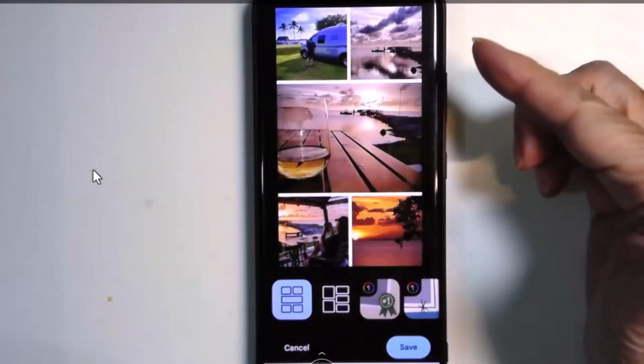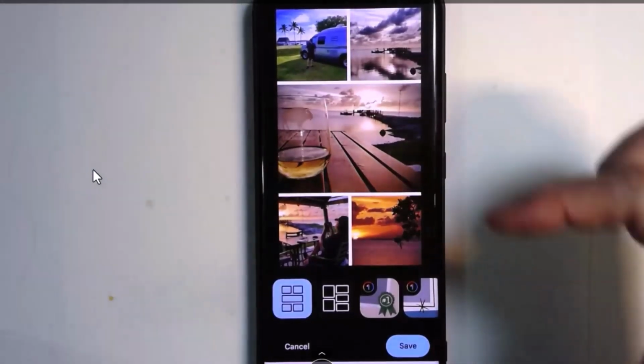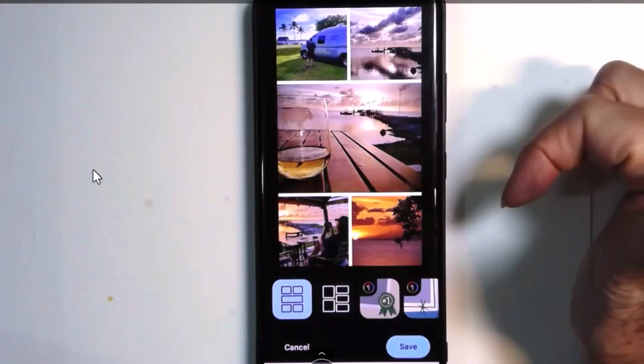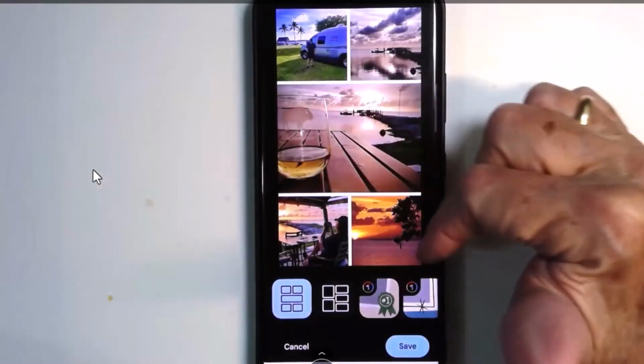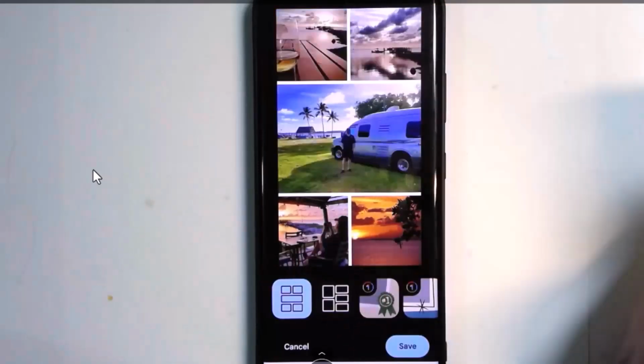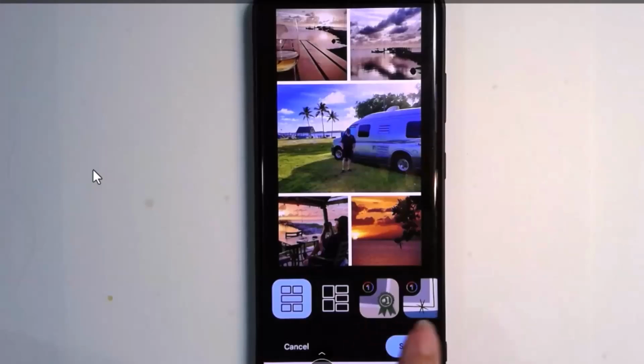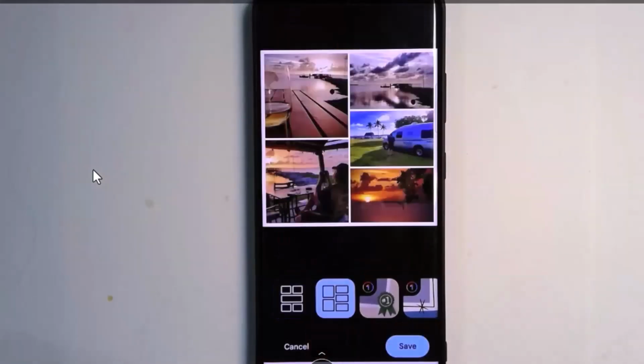It starts off pretty much the same. It just makes it. But then watch this. I say I want the picture of our RV to be in the big spot in the middle here. You just touch and hold and drag it and they'll swap places. But I don't like the overall layout. How about this one? You can have different layouts.